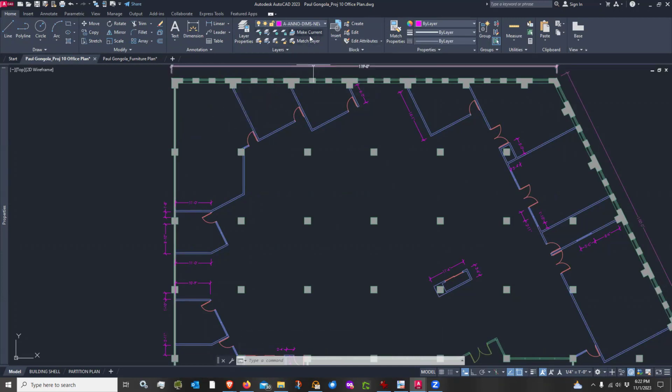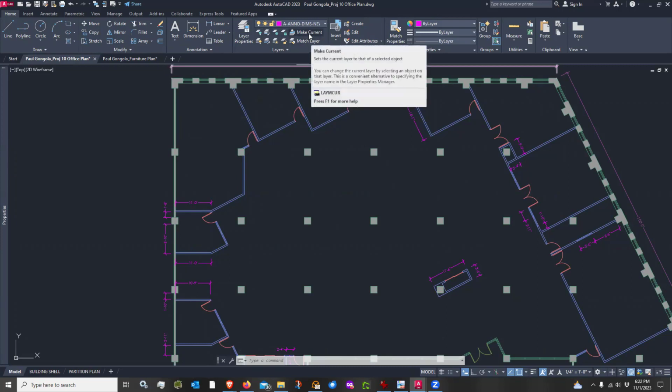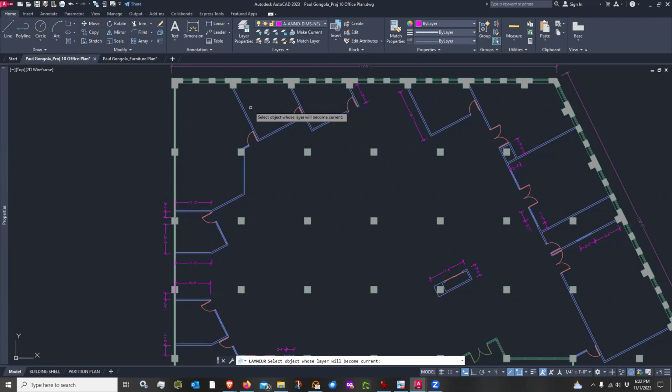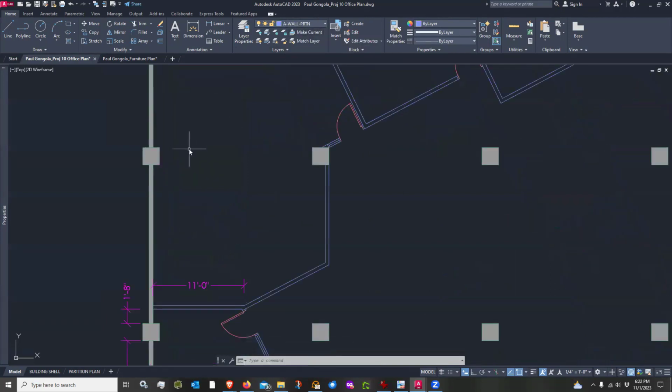And I think I've shown you already the Make Current button right here. And if I click on it, I can just choose an object, and whatever the layer that object is, it will make that layer current. And it's a really nice tool. I use it lots and lots of times.